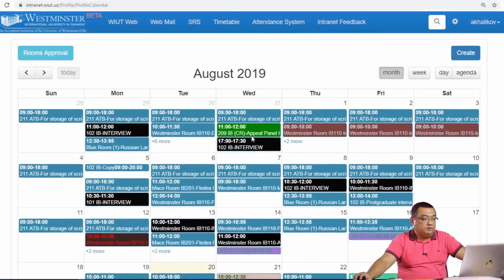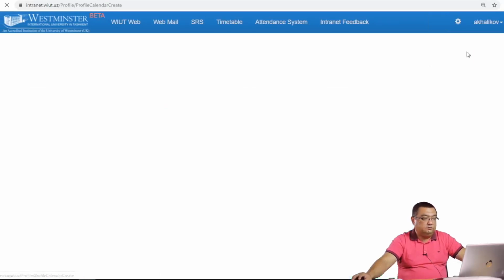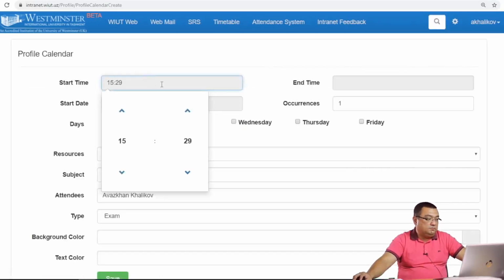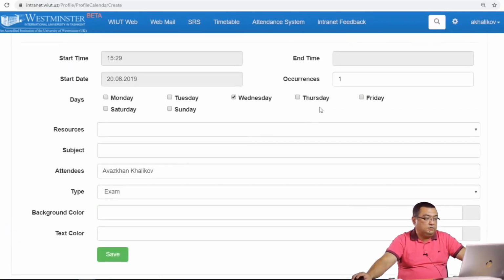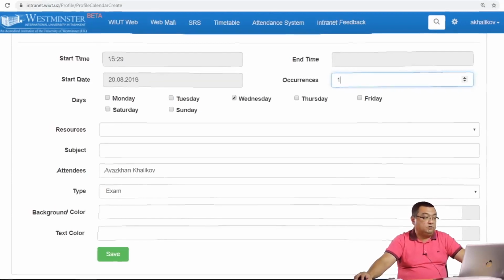And if you want to reserve some room, all you have to do is click on this create button, and then start time, end time, weekly, monthly, when, occurrences, just like in Outlook. You can just click and you can reserve rooms, okay? This is number 2.